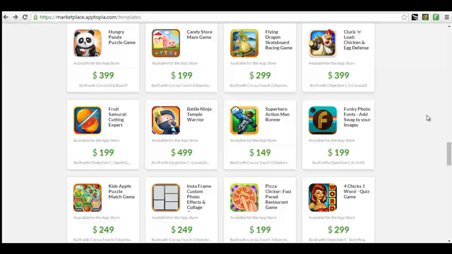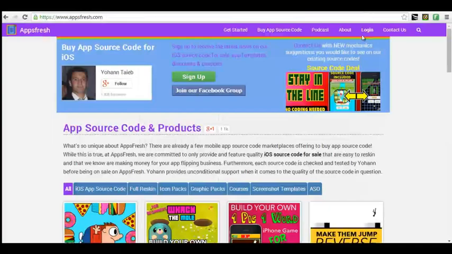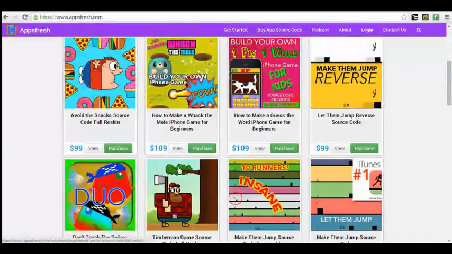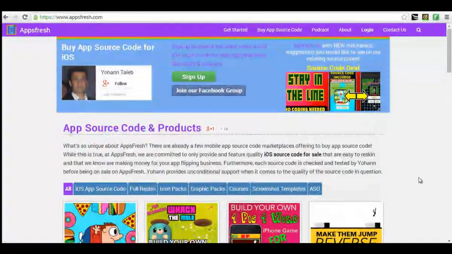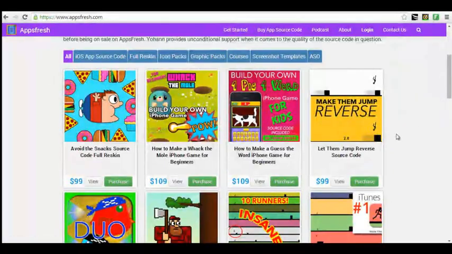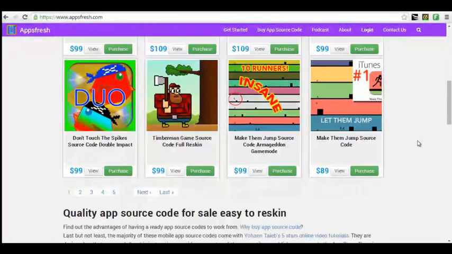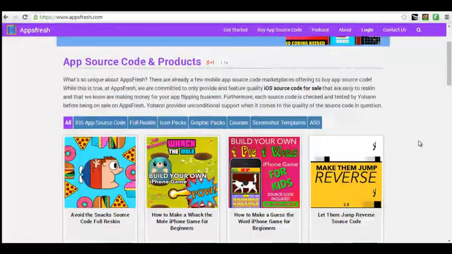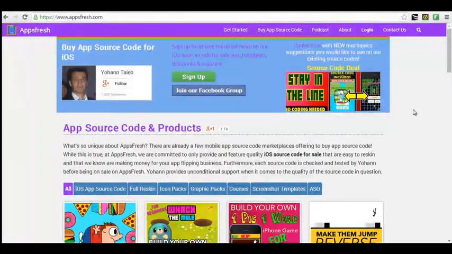Now, if Apptopia is not enough, you can also consider going to appfresh.com. So it's the same concept here. These are slightly cheaper, and I believe with AppFresh, Johan Type is the guy who creates these game apps, and he may have some utility apps, or he could have some of his programmers do this. But whatever it is, it's pretty straightforward. You're buying directly from appfresh.com, so you can get that kind of support directly from them.